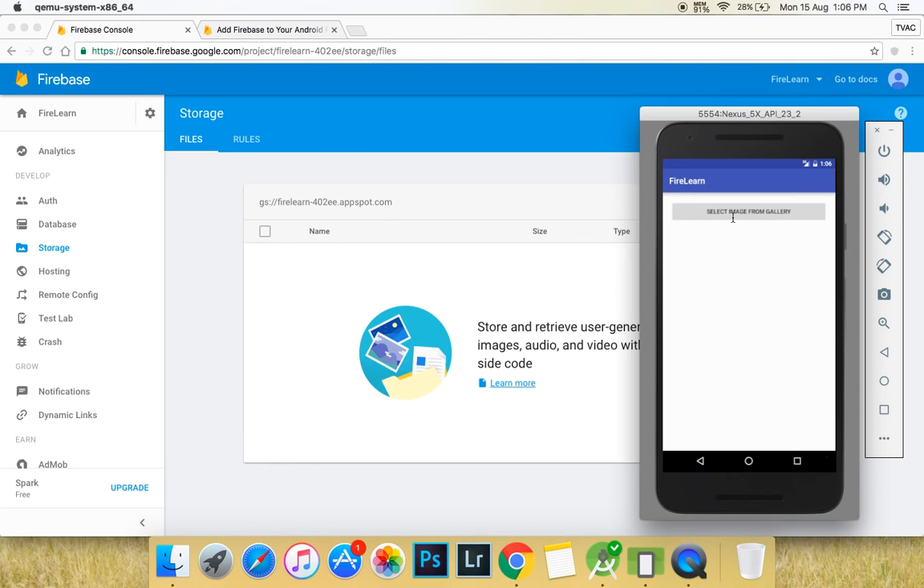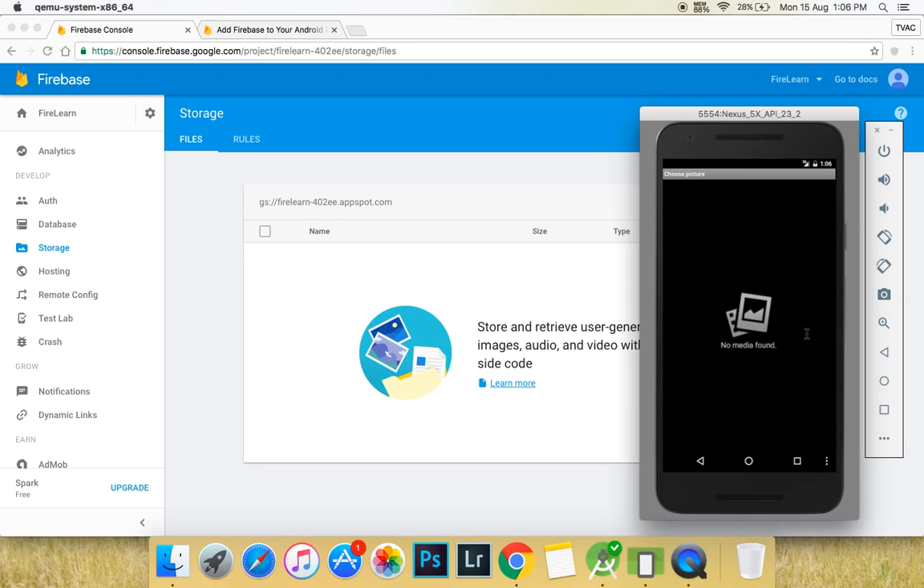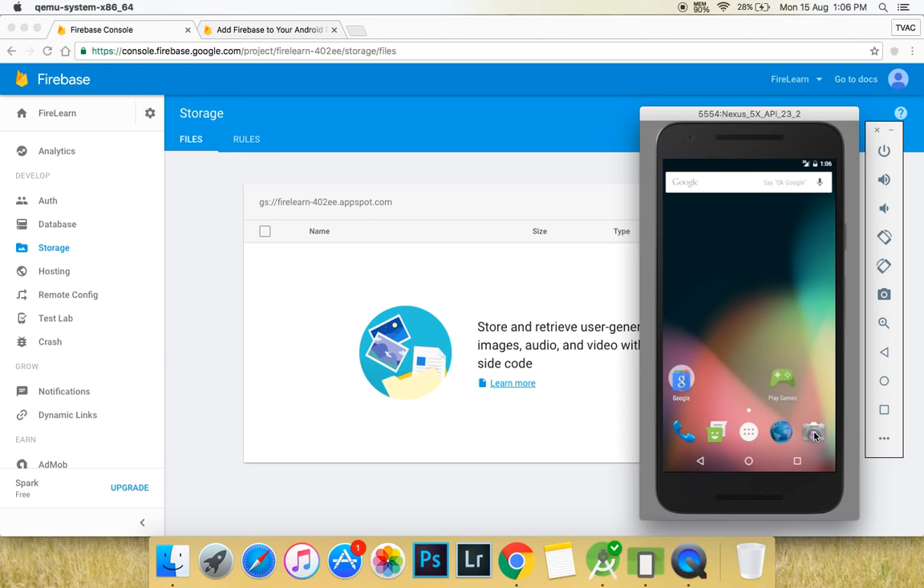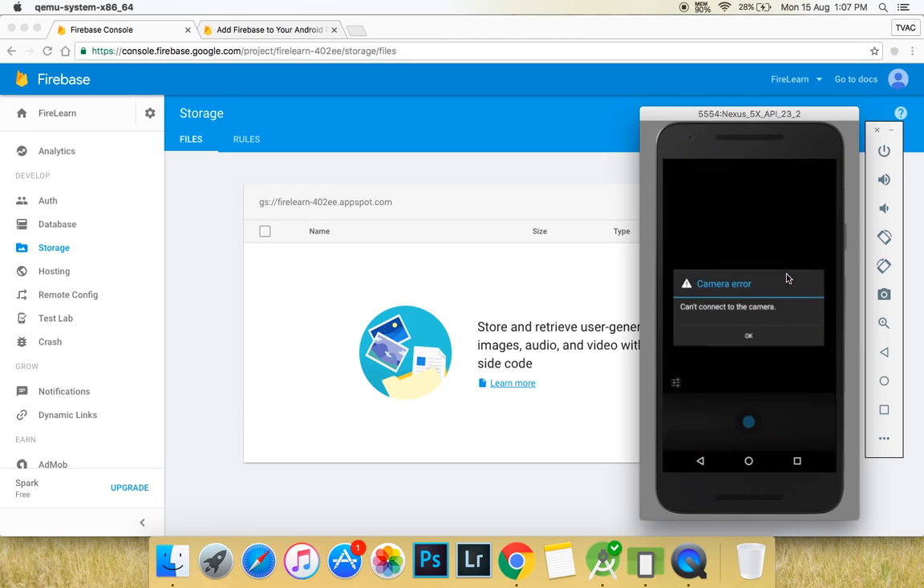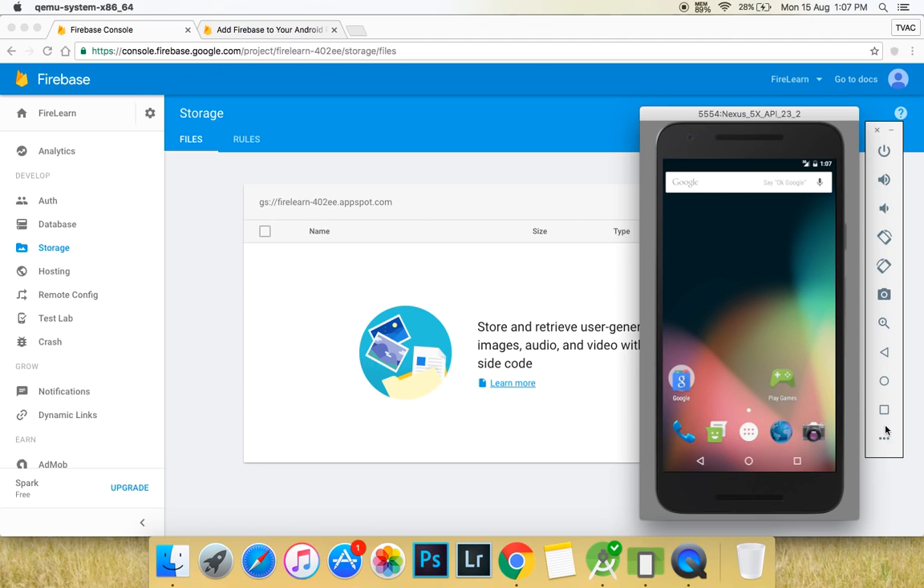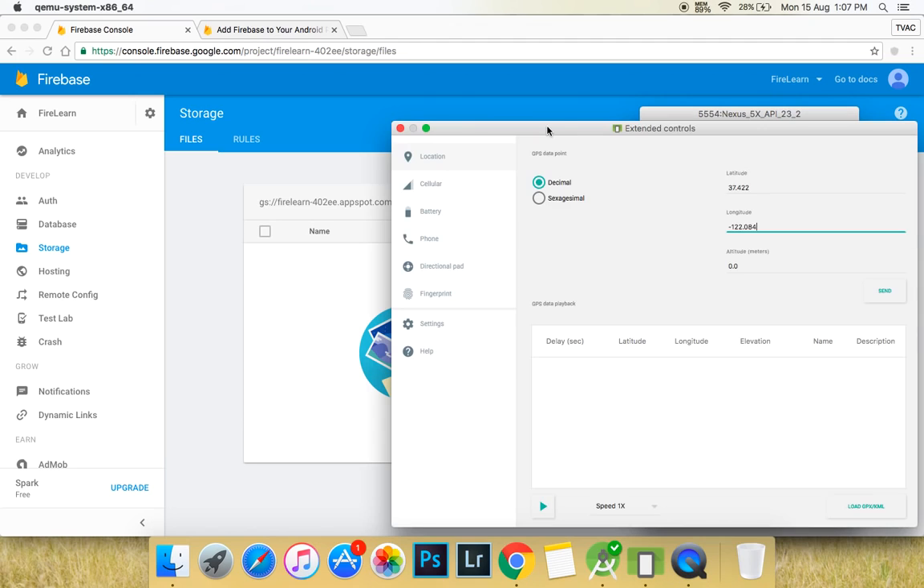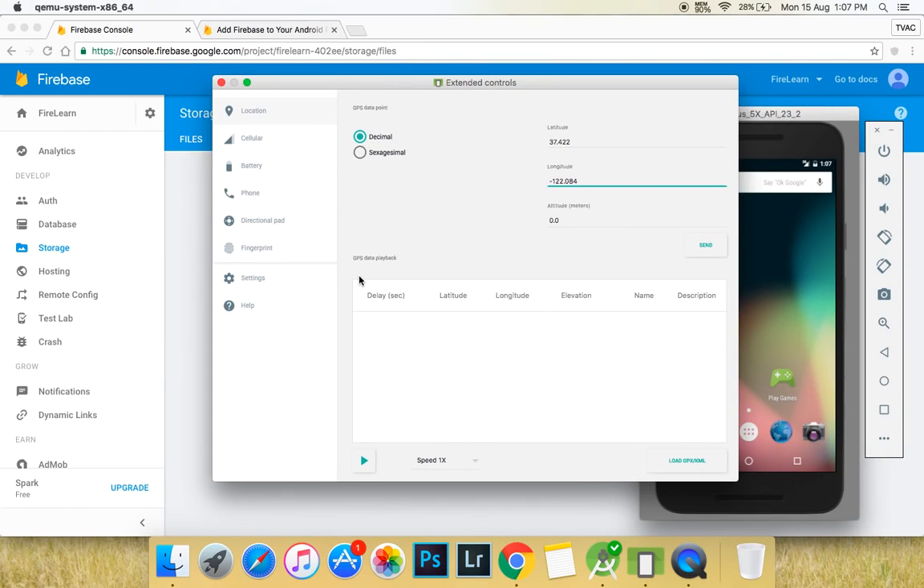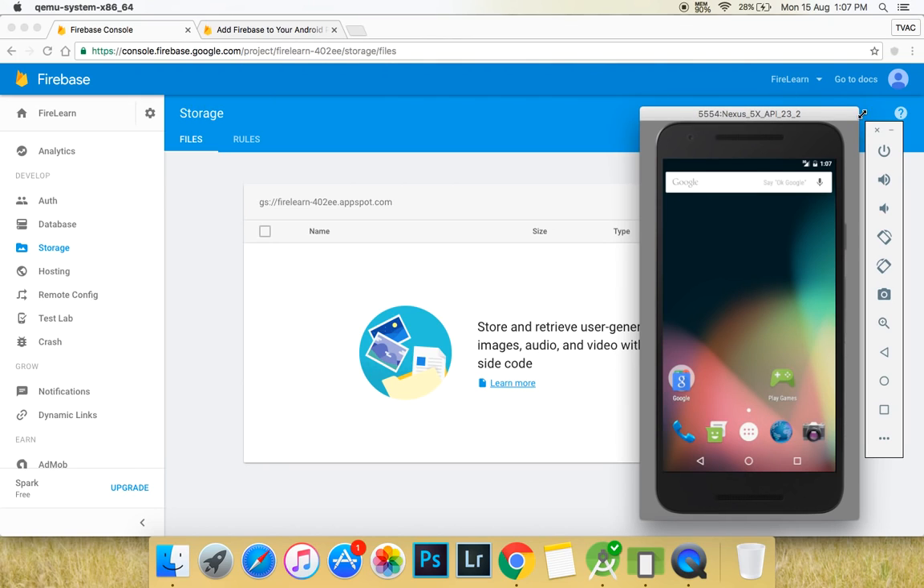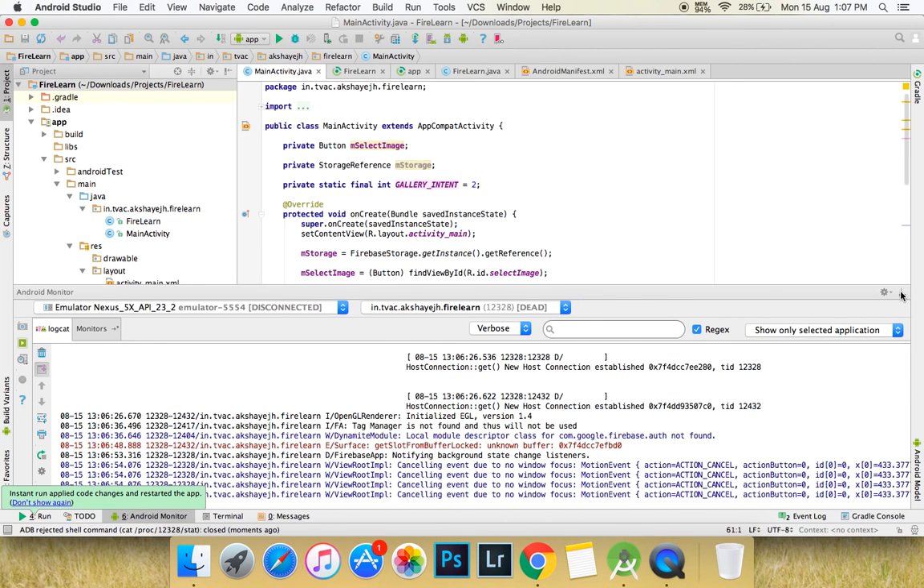And here is the gallery intent created. Now this is an emulator and it's pretty slow, so let me check if it gets any images captured. Can't connect to camera, and that's probably because there is no camera included here. Let me check if we can change it from the manager, or just give me a second.